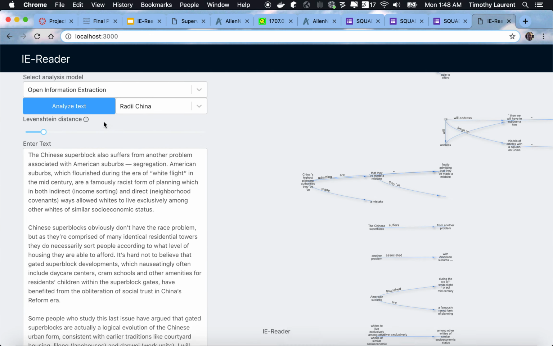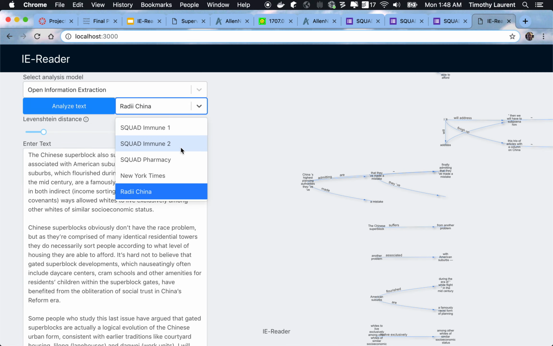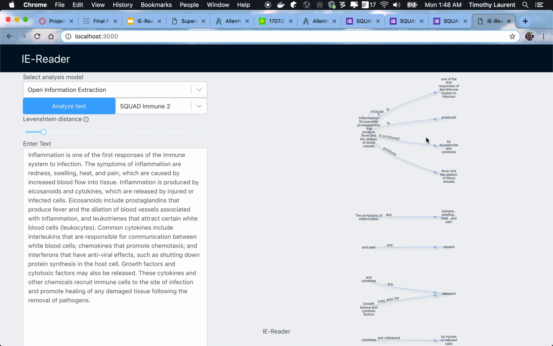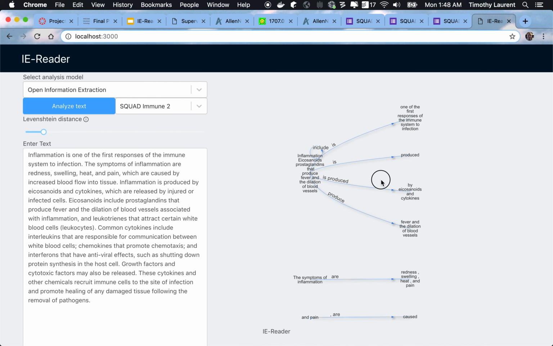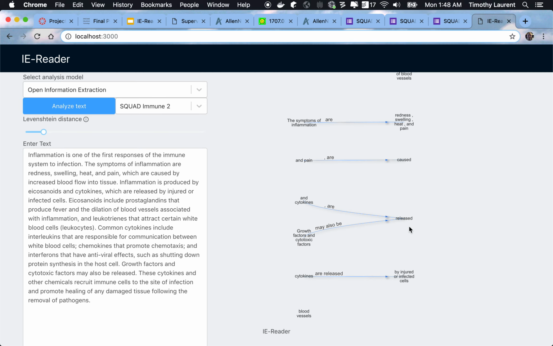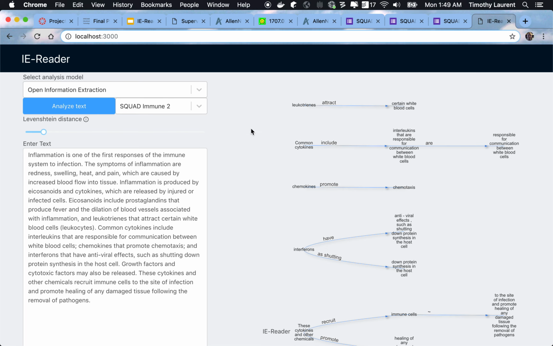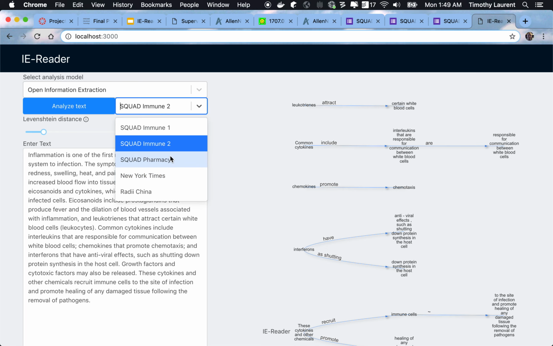So let's look at the running model. This was all run with a Docker Compose up command, and here's a different text, this immunology text. This is about inflammation. It's talking about inflammation producing fever and dilation of blood vessels. Cytokines are released. Growth factors may also be released. Leukotrienes attract certain blood cells. So this is pulling out a lot of information.